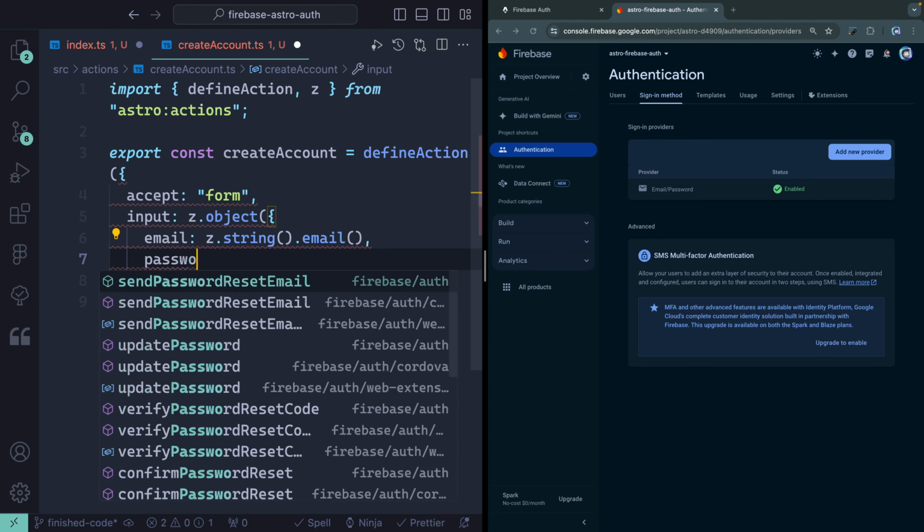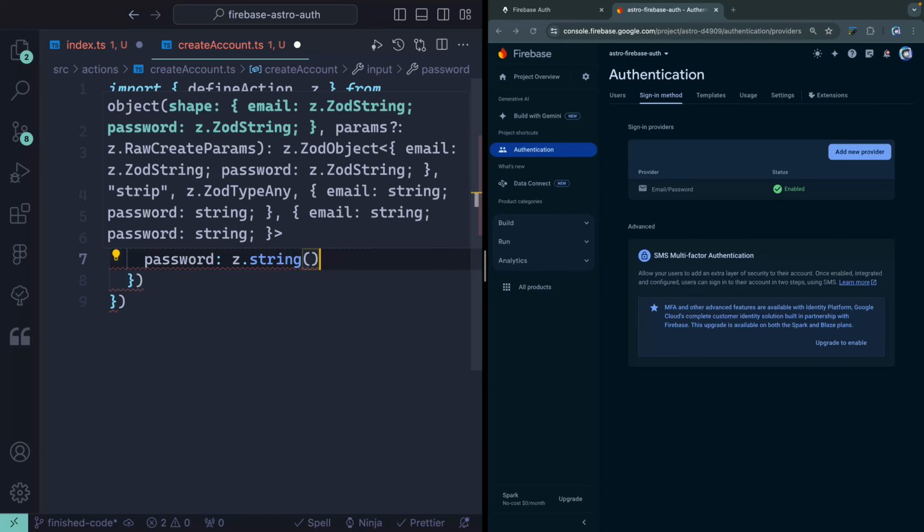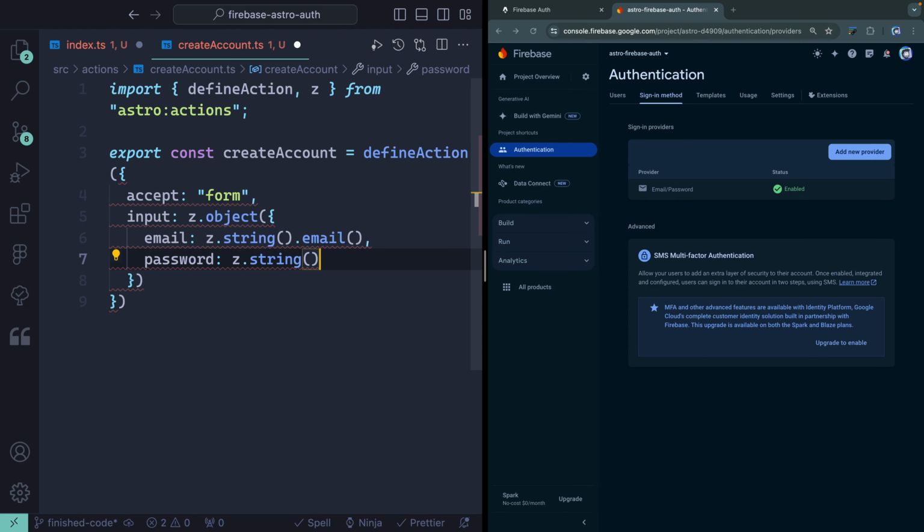Now we're also going to have a password. This will simply be z.string. And you can narrow this more if you want to based on whatever Firebase gives you, or just worry about their error handling and let that take care of it for you. For our purposes, that's all we'll do.